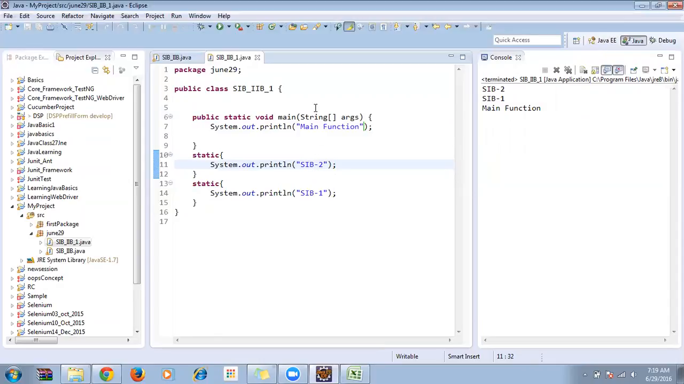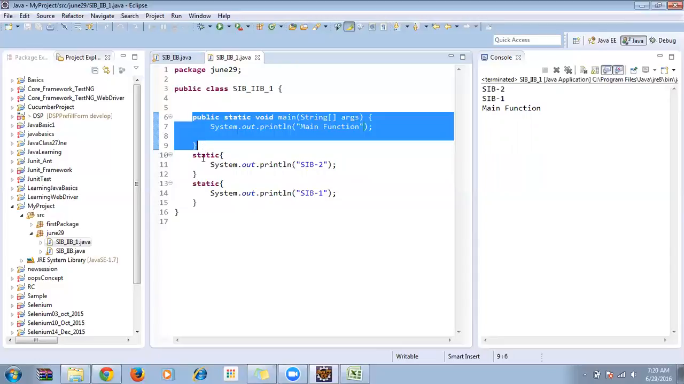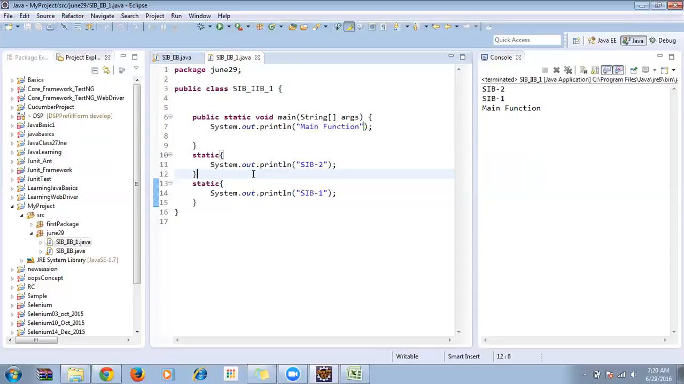Super. When I'm going to execute a program, a memory will be created. The first memory is the static pool. In that static pool, all the static members will be loaded. Then only your main function will be executed. Same thing: when the static pool is loading, both the static blocks will be executed. Then only the main function starts to execute. That's why the flow is like this. Hey, thanks, Gita. Thank you.